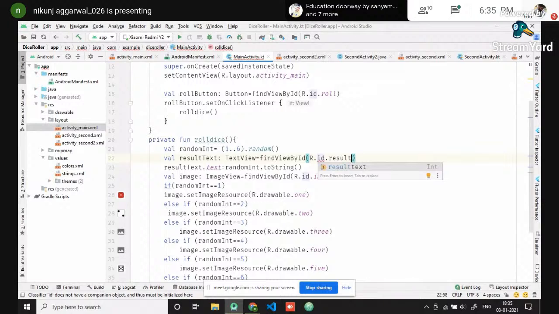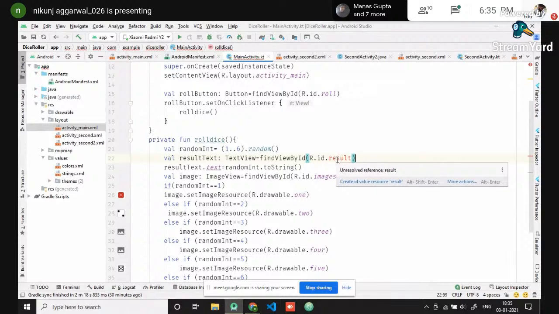If I keep it as it is, then it is showing me error. You can see unresolved reference. So I need to write that ID only.